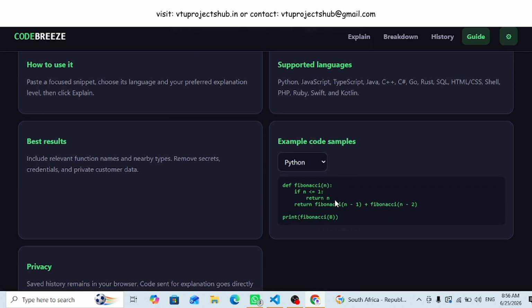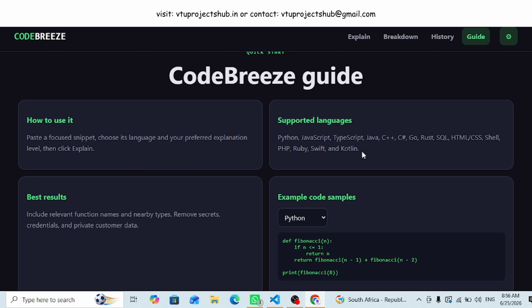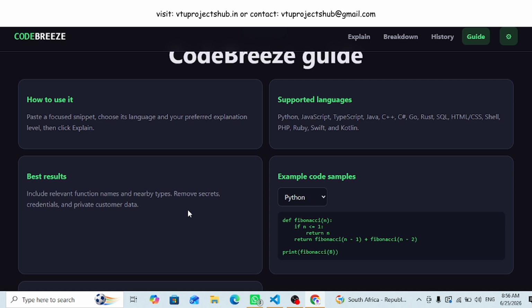The guide screen explains how to use CodeBreeze. It includes cards for how to paste a focused snippet, which languages are supported, how to get better results, and privacy.